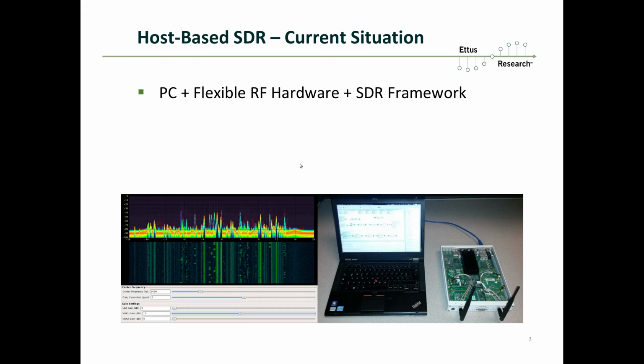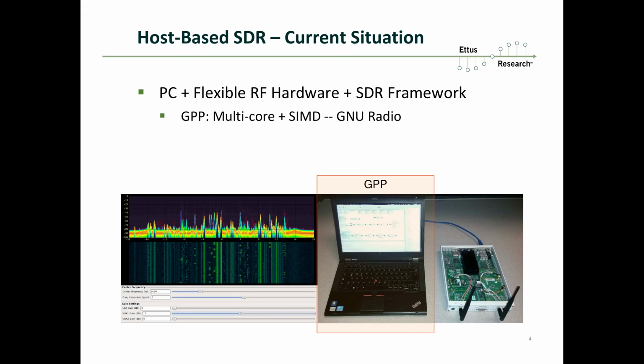Let's start by taking a look at the current situation of SDR processing. Most often, SDR applications run on the General Purpose Processor, or GPP, or just simply the CPU, or the host computer. This can be a laptop as shown in the slide, or a server computer running on an Intel CPU, or an embedded computer running on an ARM CPU.